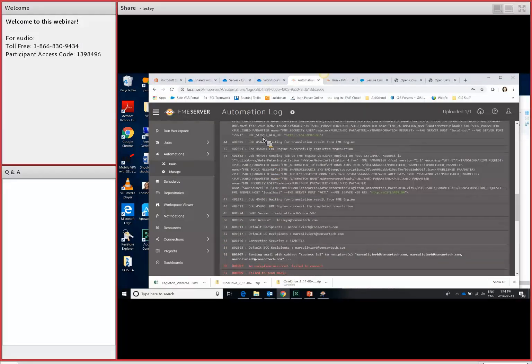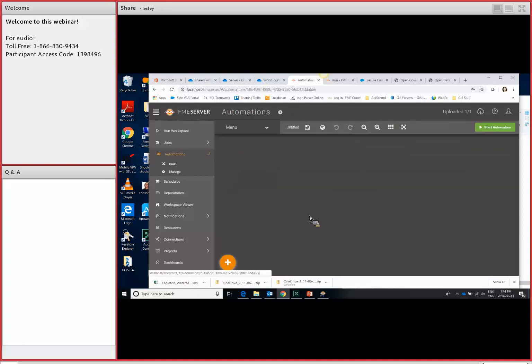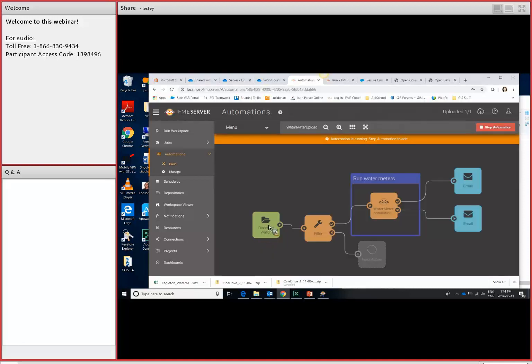So the idea with the automations is that I can have automations that are triggered from a schedule, from a directory watcher, from another action, and then I can chain a number of things to run. So a popular use of this is if I have more than one workspace that has to run in a row, I can easily visually chain them together and manage the process.